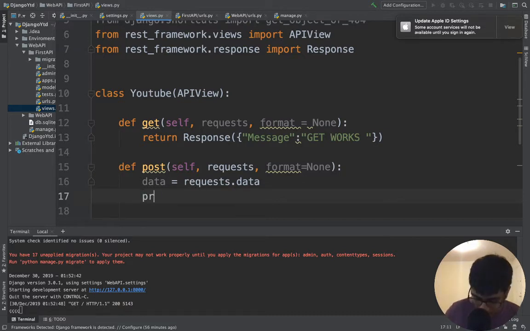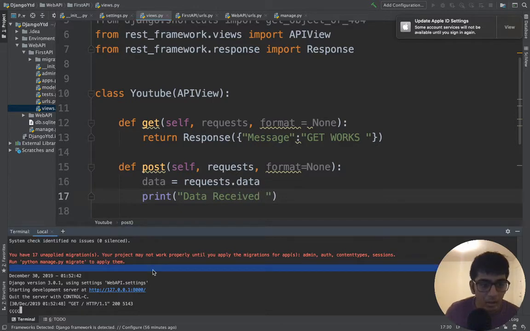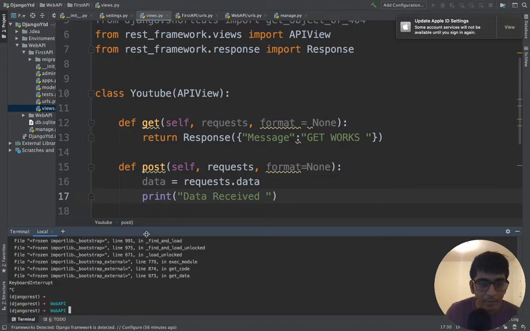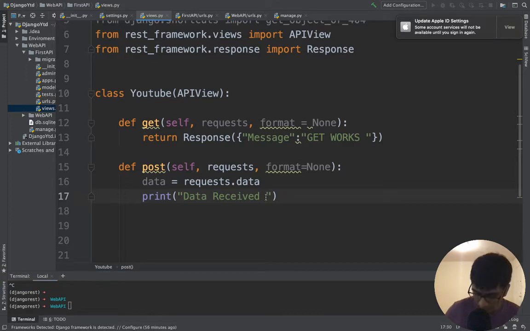Now let us print our data on the console, saying that data received, and then the data.